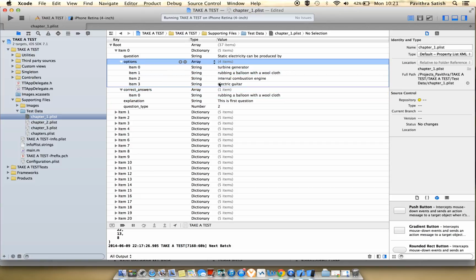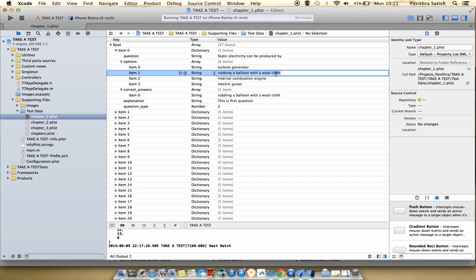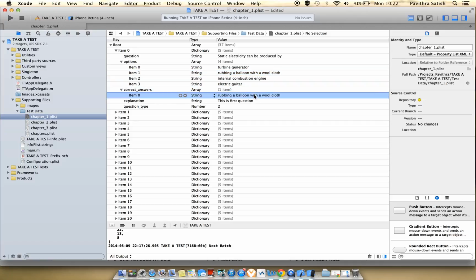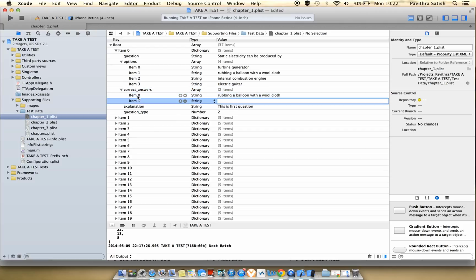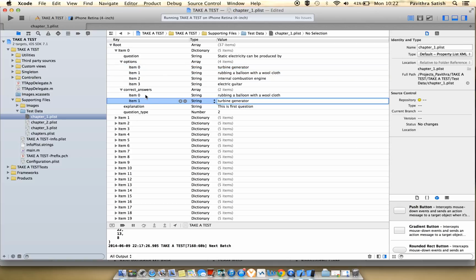These are the options or answers. And correct answers: suppose the second one is the correct answer, I'm going to double click on it, copy it, and paste it inside the correct answers. Suppose you want to add one more correct answer, just double click, copy, and paste it here. So this will be one more answer. I'll just delete it because it's not a correct answer. And this is the explanation.